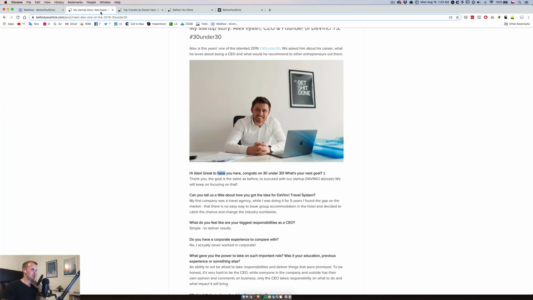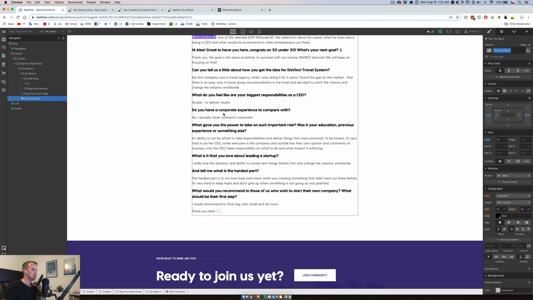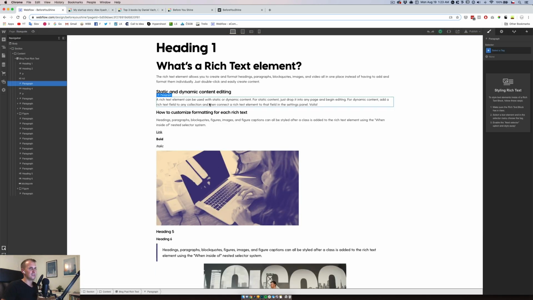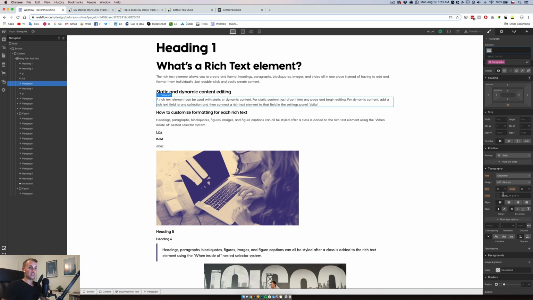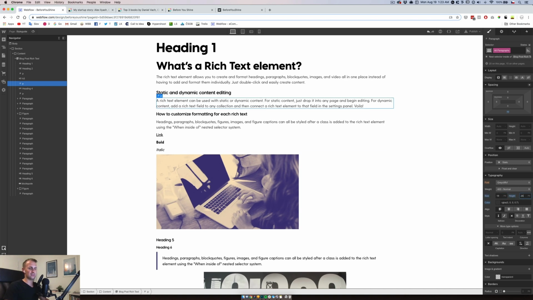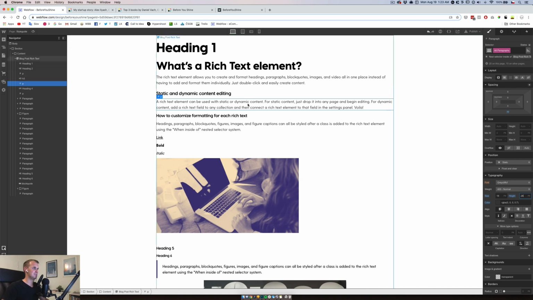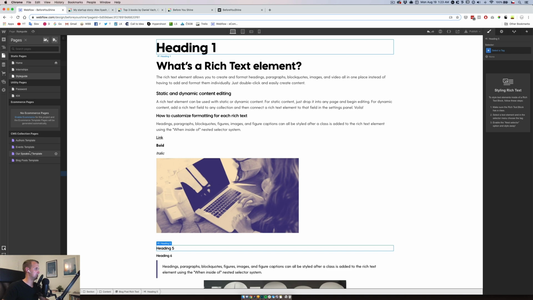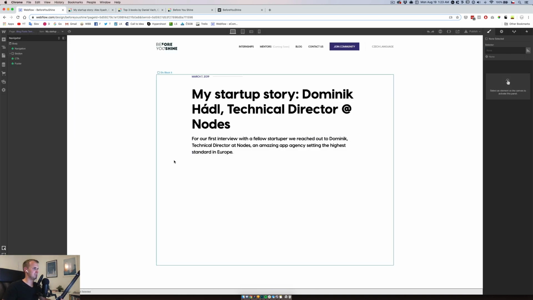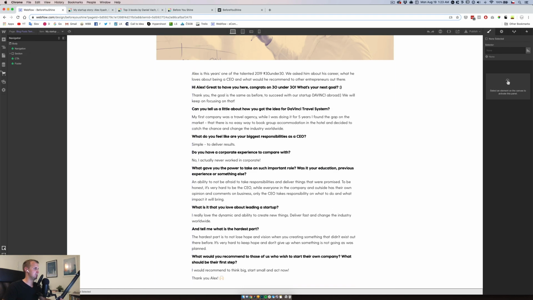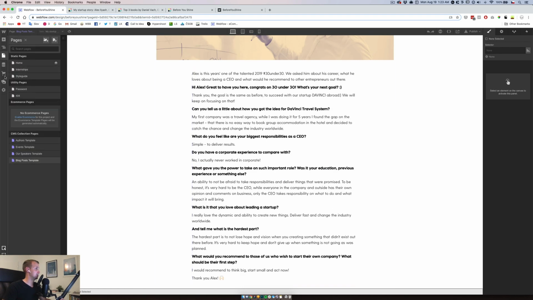It might also be bothering me that the font is maybe too small. So let's check the style guide. The paragraphs here are actually 16. What if we try to increase this one to 18? Yeah, I guess that looks better. 28. Blog post template. Yes, I think that looks better.